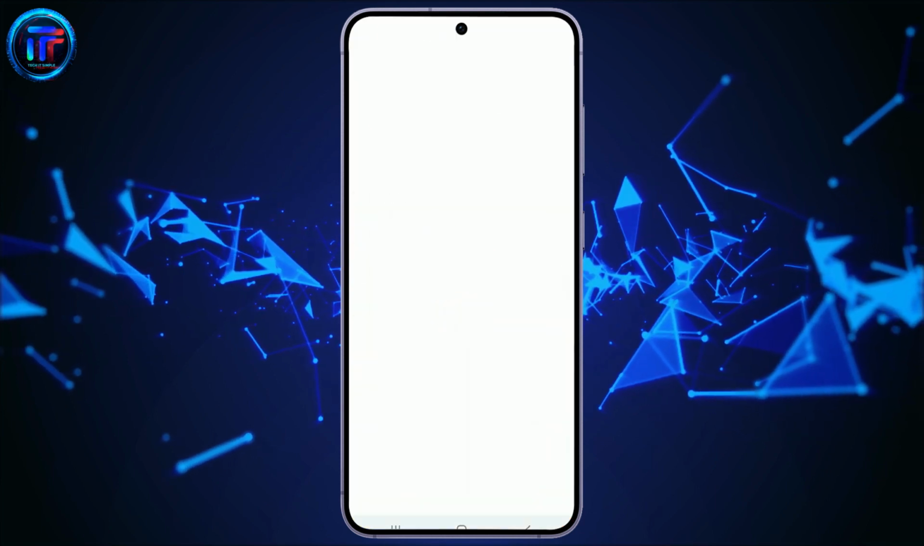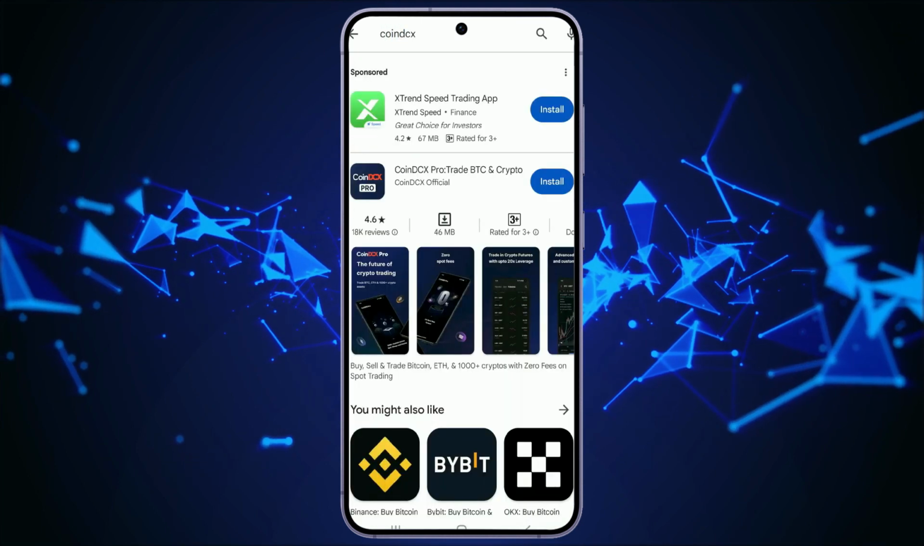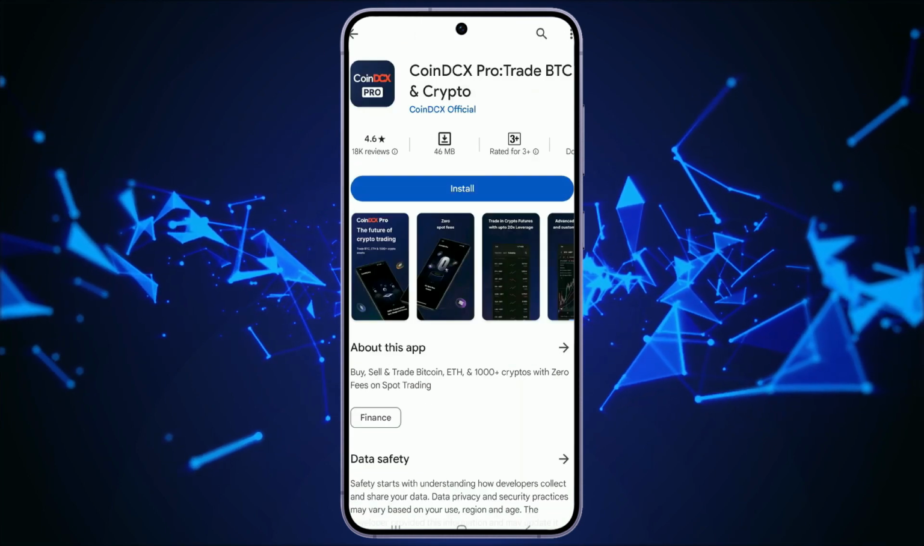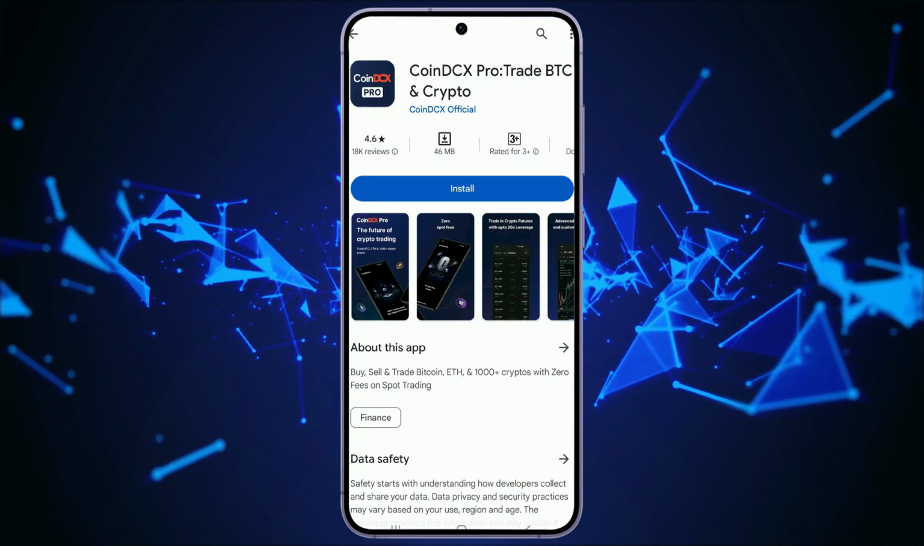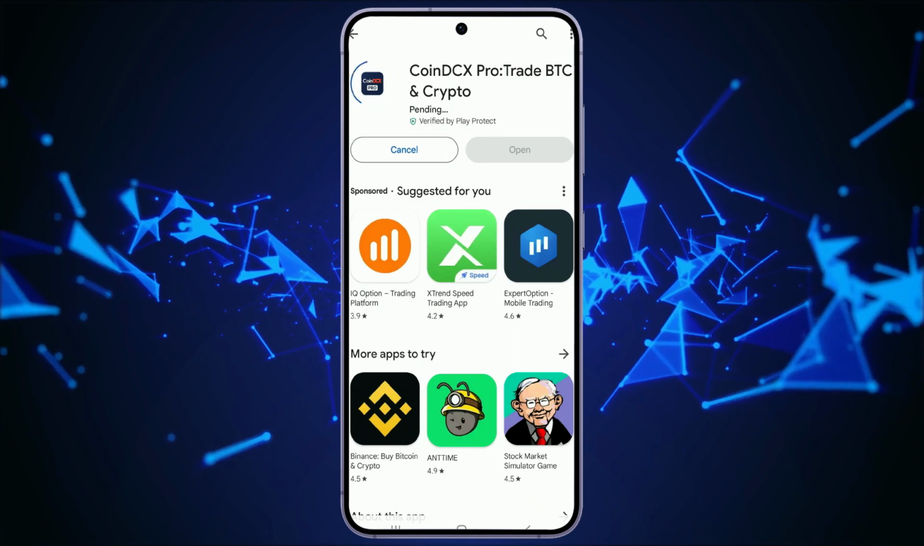Firstly, launch or open your Play Store, and inside the search box, type in CoinDCX and search. Soon after you come across this application from CoinDCX Official, tap on the Install button to begin downloading the application.